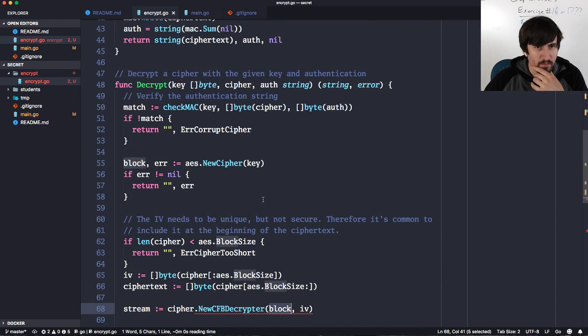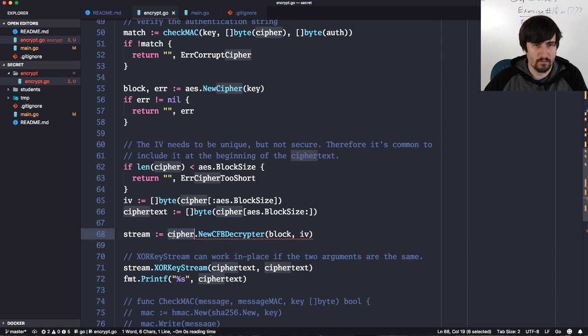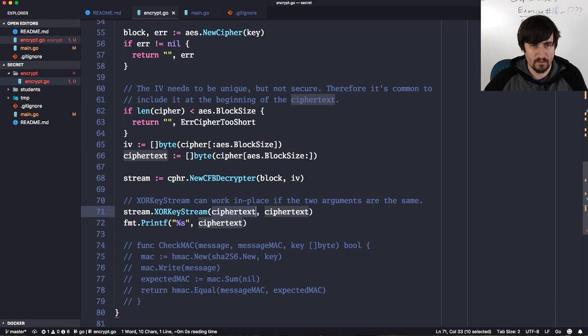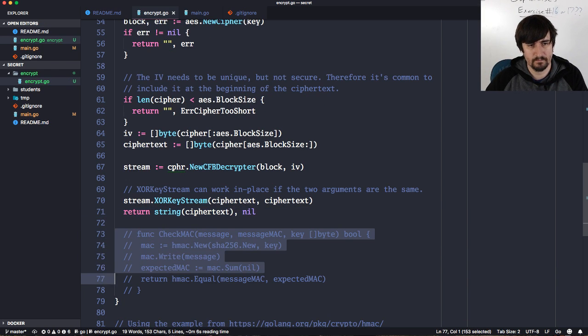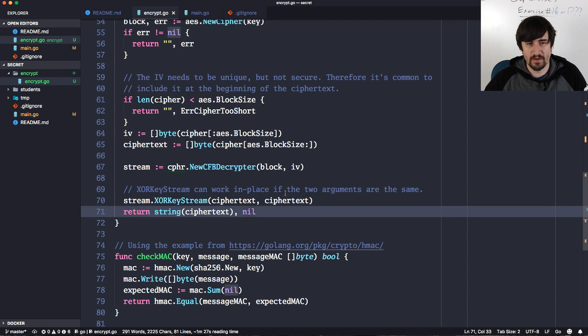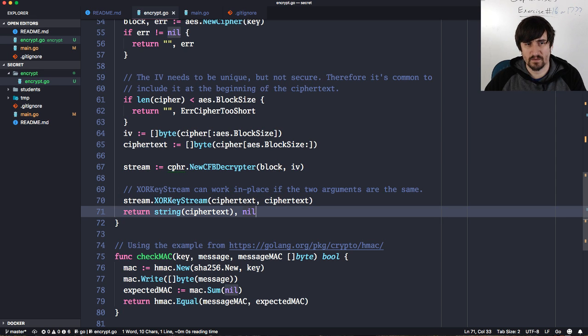So where was block coming from before? That's up there. And IV is the initialization vector. Oh, it's CFB now. All right, so XOR stream, we're basically writing right back to the same exact thing. And then if all goes well, we're returning string ciphertext, nil. So this XOR stream, whenever we call it here, we're doing the opposite. We're decrypting, and this is the source, if I recall correctly. Yeah, the last argument's the source, and the destination is the same exact slice. So what we're really saying is as you decrypt it, write the results back to the same slice, and that works fine for this case.